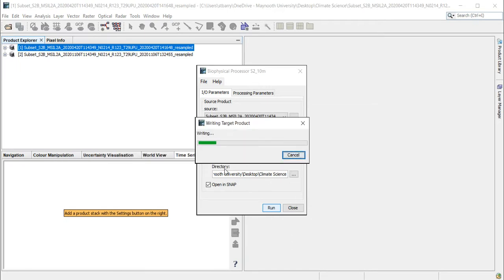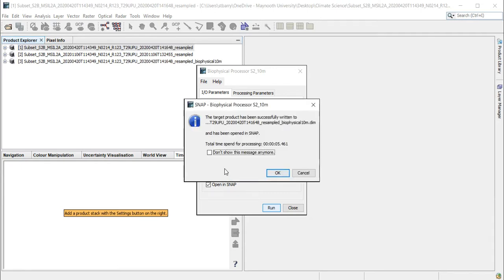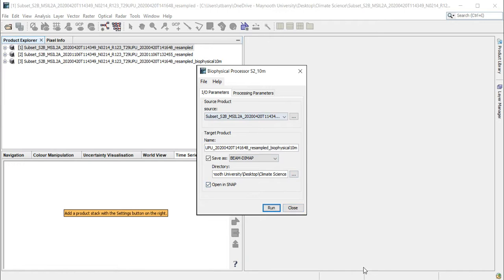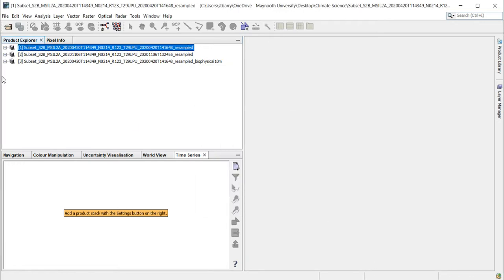Because I'd already previously done this, it's just telling me there's an existing file. So we're just going to overwrite that. So we click OK to that. Now that should have added our biophysical data. So you see this new item in our product explorer, this new image.